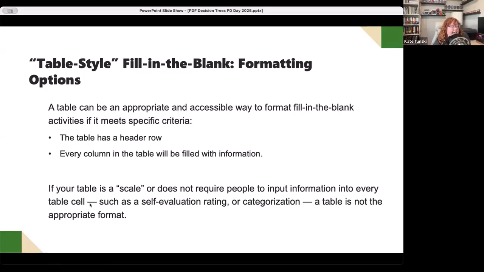If your table is a scale or does not require people to input information into every table cell, such as a self-evaluation rating or some sort of categorization, then a table is not really the appropriate format for that. Tables are data. Everything goes into every cell. Other ways to think about self-evaluation ratings or categorizations.